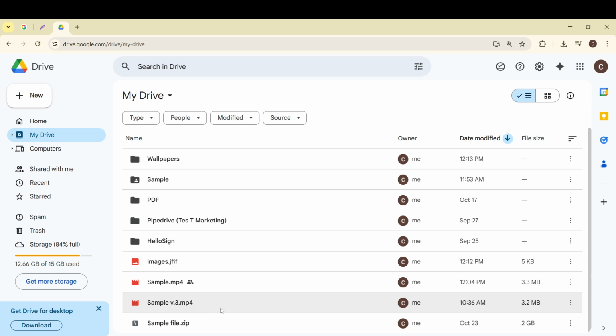That's it for recovering lost files using Google Drive for desktop. Quick, simple, and incredibly effective.